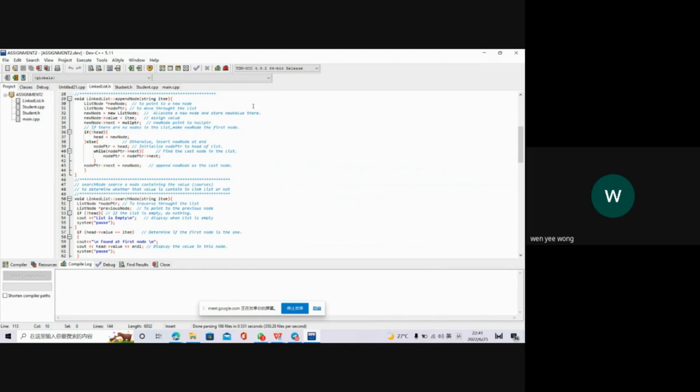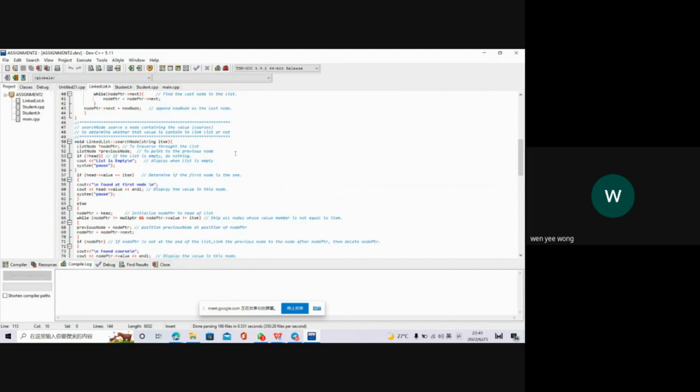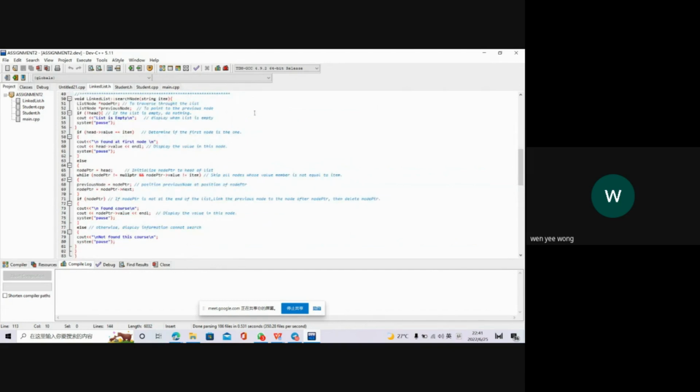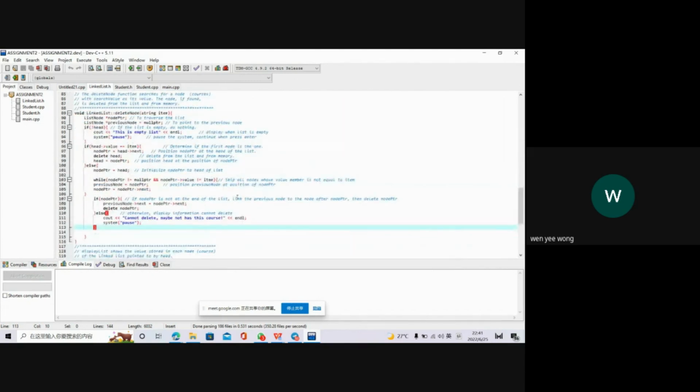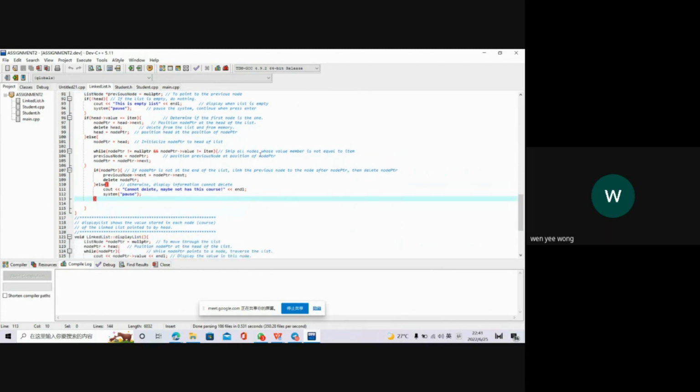Now we have this type of coding. Then the search node is used to search the course in the linked list, whether it's already registered or not. And this is how we code it. And this is delete node. Delete node is used to delete the course in the linked list. It means that we drop the course. And this is how we code it.